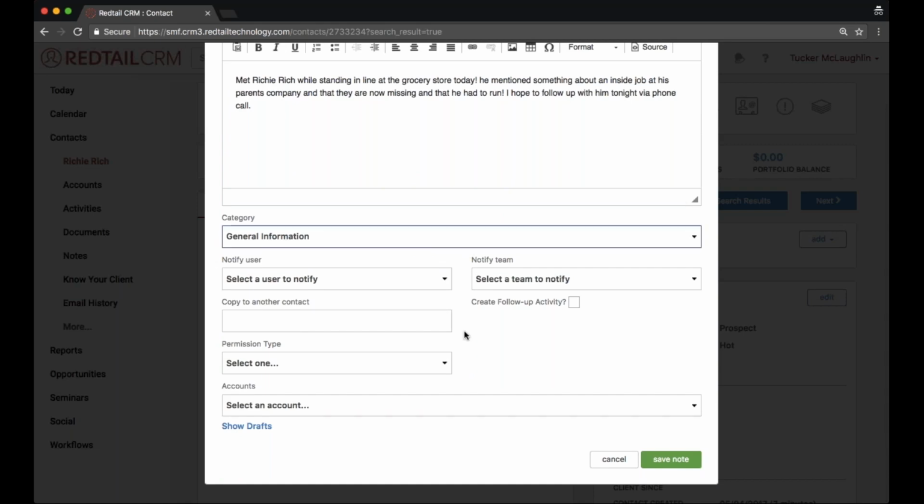We can go ahead and use the note categories so that later down the line, if I want to pull up all of my notes that had to do with prospecting or meetings or important conversations, I could do that.